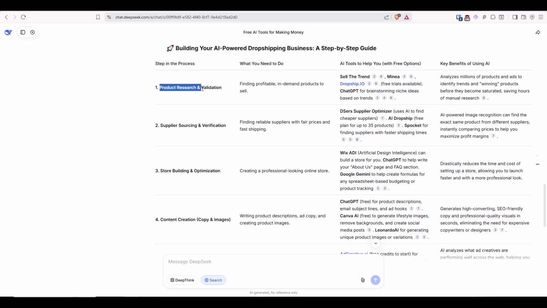Step number 1 is product research and validation. We need to find profitable and in-demand products to sell online, right? And we can use these tools to find those products. So Sell the Trend, Minea, Dropshipping.io, these are all 3 options that we can use to find them. And then we can use ChatGPT for brainstorming niche ideas based on those trends, right? So these are all free.